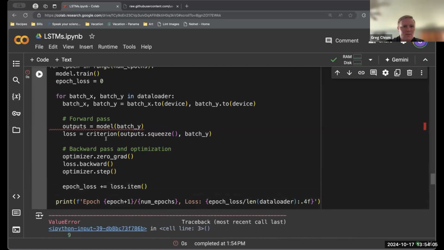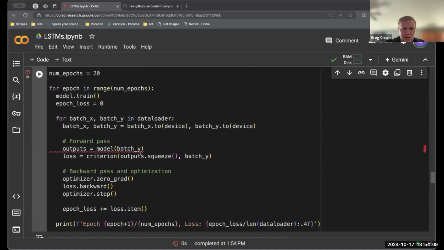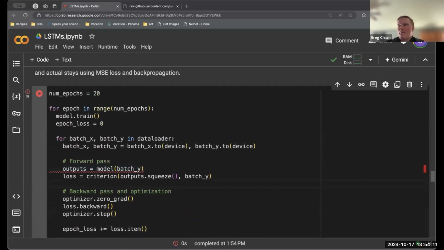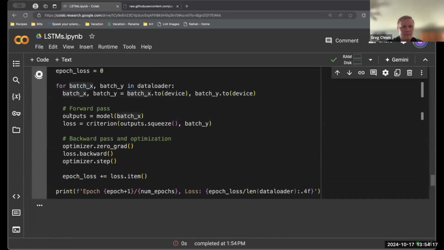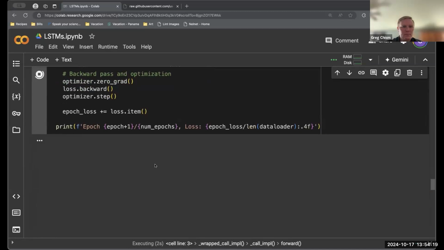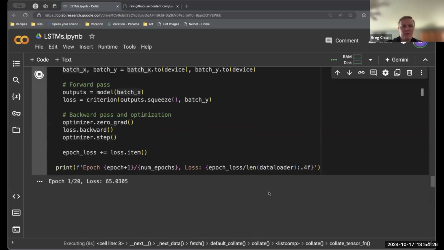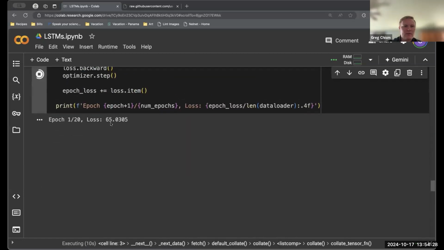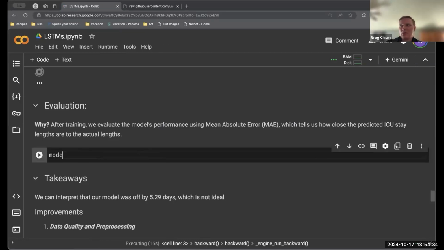Okay. This will probably have a bug. Batch X. Yeah, okay. It looks like it's running. It's going to take a second to run through this. So let's get to the next step while it's doing that. Yep, it's about what I was expecting. So let's now do evaluation. So we need to determine how well our model performs.